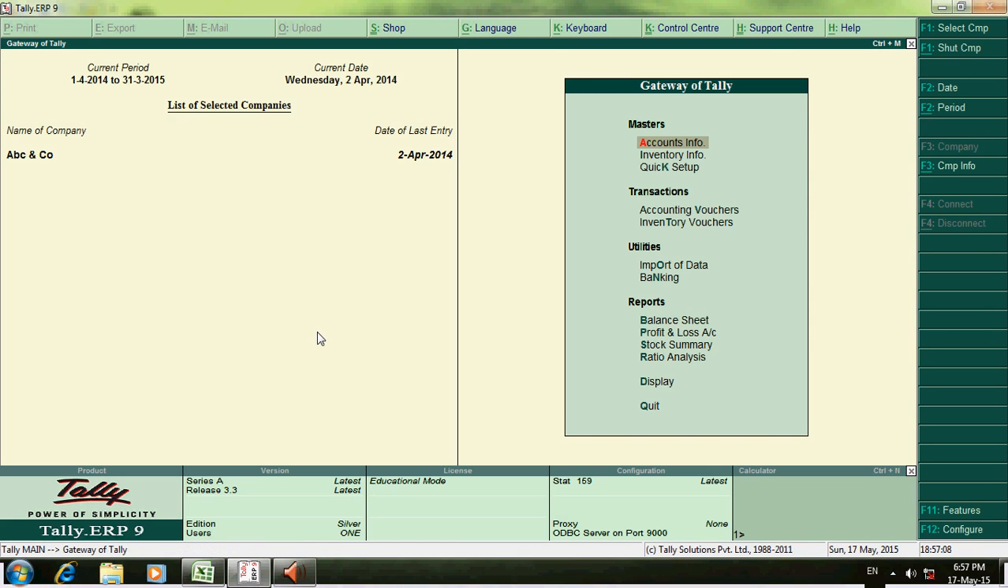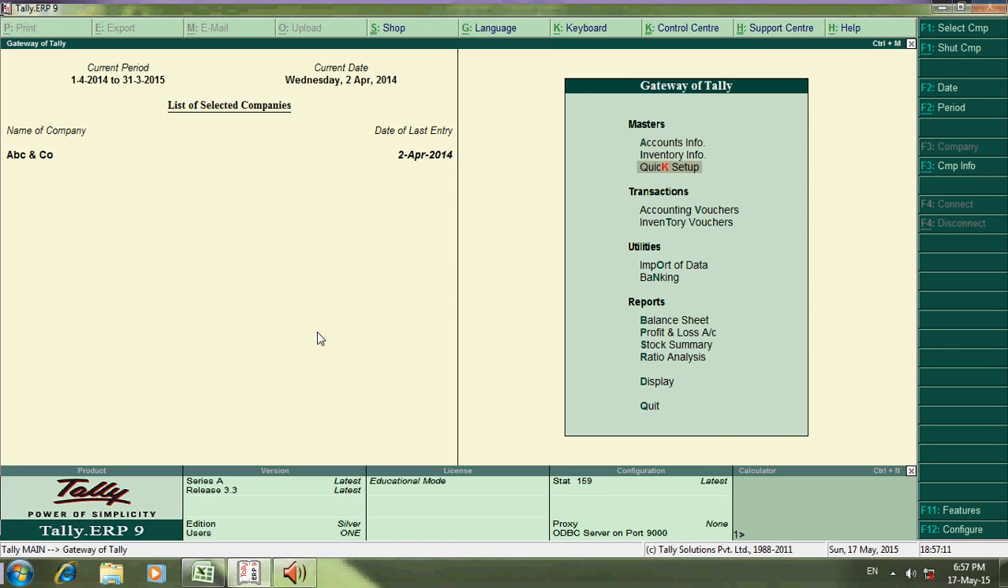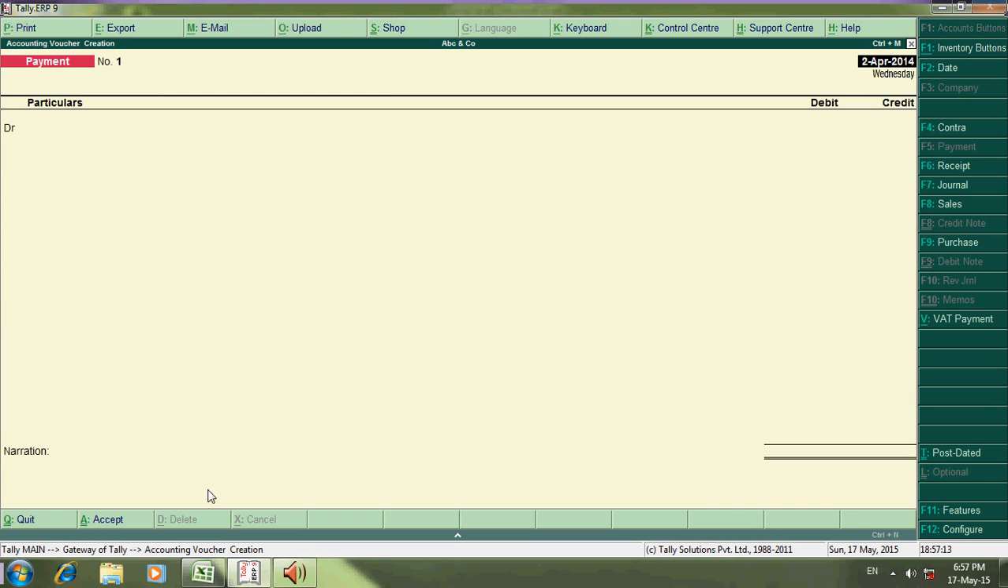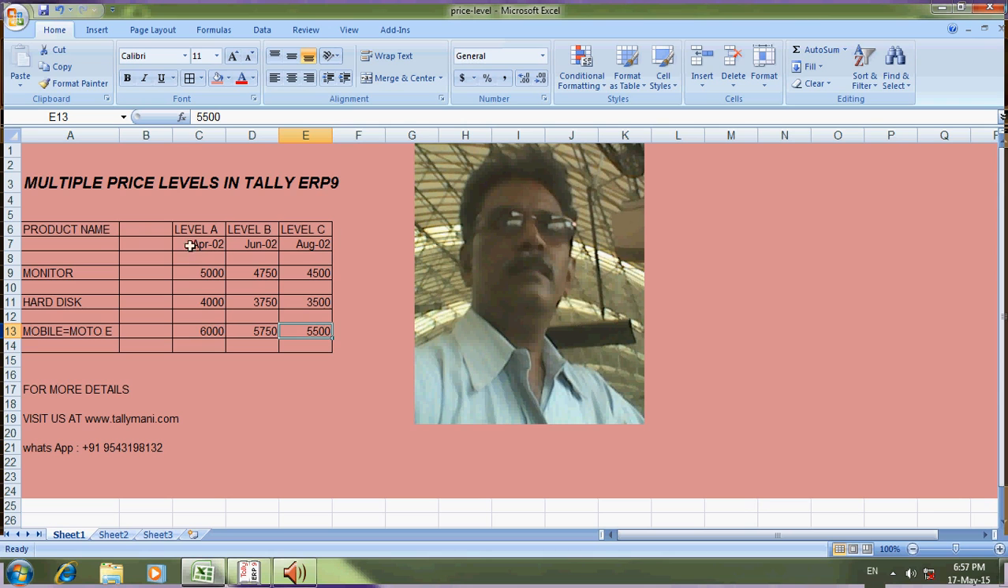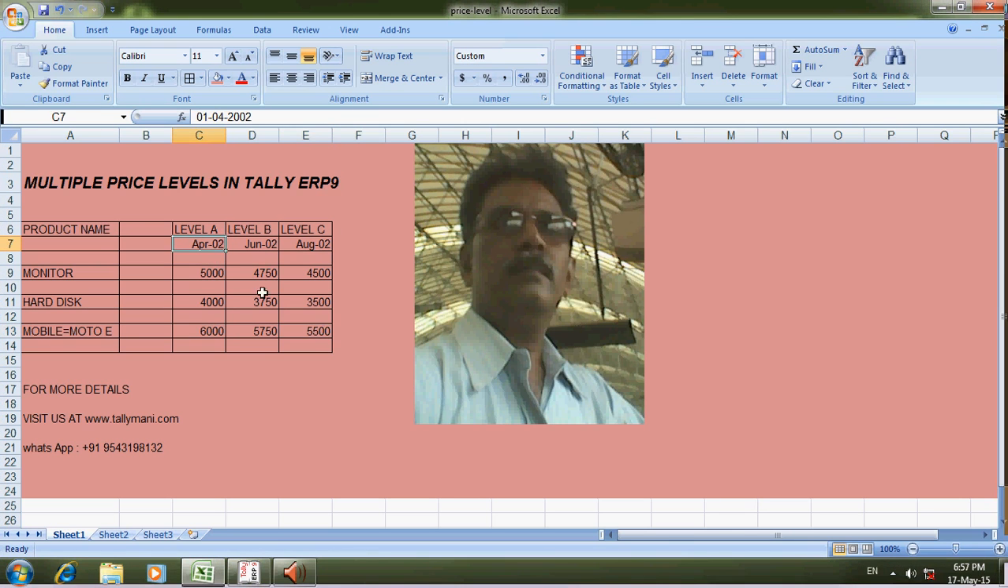Now we are going to raise an invoice. When I am going to raise an invoice for sale, when I enter the date from April 2, these items will pick up these rates. When I enter June 2nd, monitor will automatically pick this rate, hard disk will take this rate, Moto E will take this rate. I am going to explain.